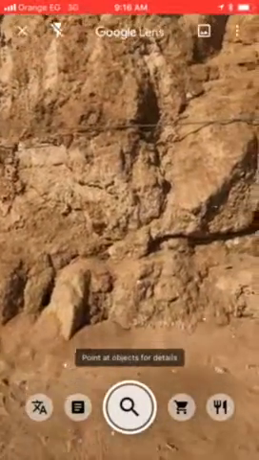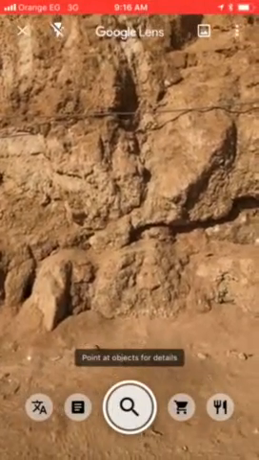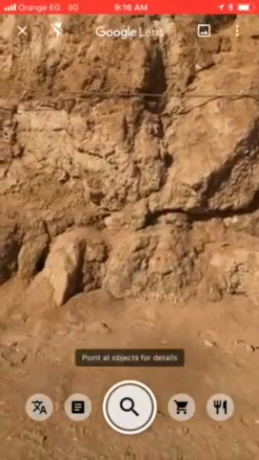But in short, this is how you use it on iPhone. There isn't a specific Google Lens app as on Android.